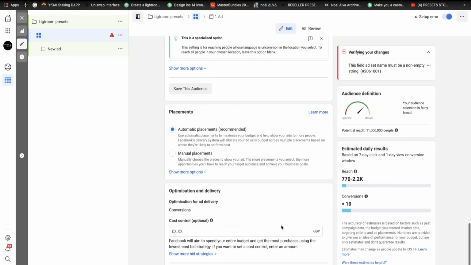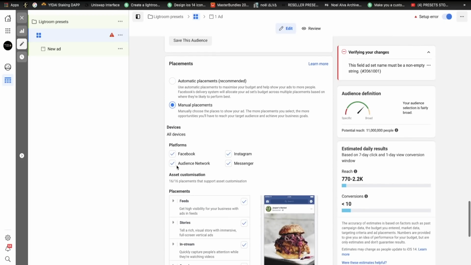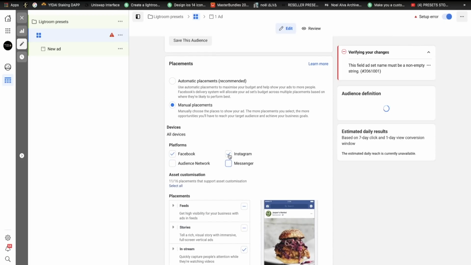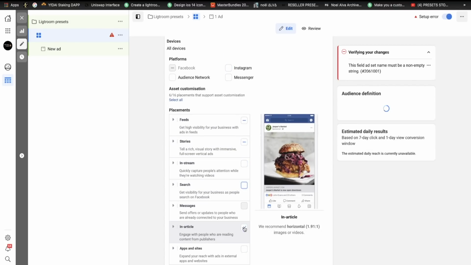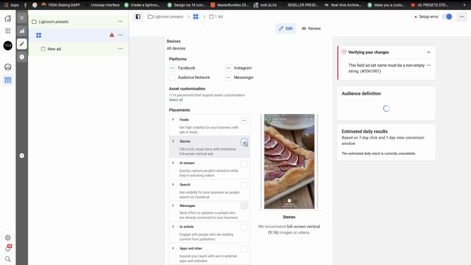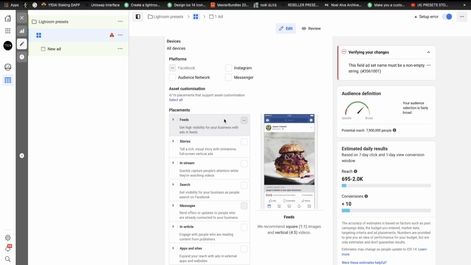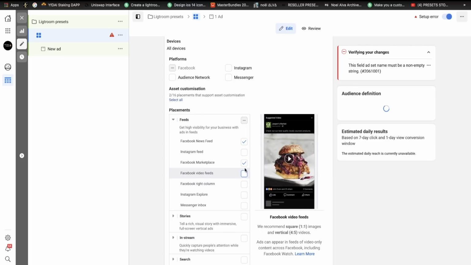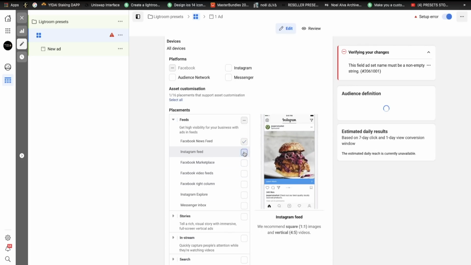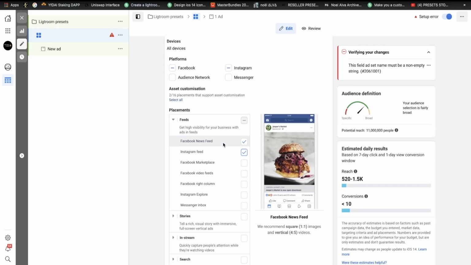So then you want to scroll down and go to where it says manual placements, and you want to turn off audience network, messenger, Instagram, and then go to where it says in-stream, turn that off, search, turn it off, in-article, turn it off. Then where it says stories, you want to turn that one off. The only two that you want on are Facebook news feed and Instagram feed.